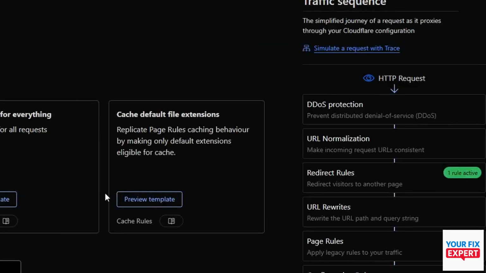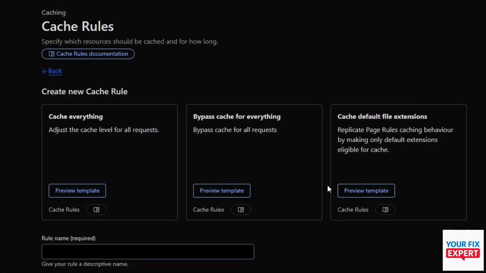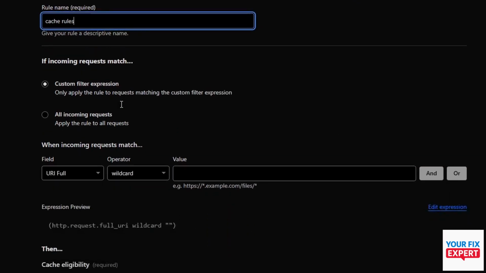Now we can opt for templates like bypass cache for everything. Alternatively, you can create your own rule from scratch. So you want to give your rule a name, and then you can set custom filter expressions, or you can apply the rule to all requests.